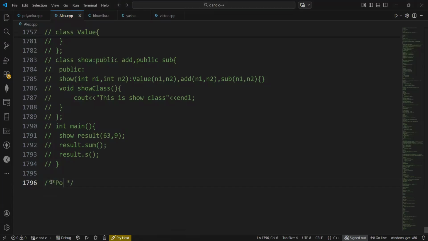Okay, yes, polymorphism. Polymorphism is another concept of OOPS programming.